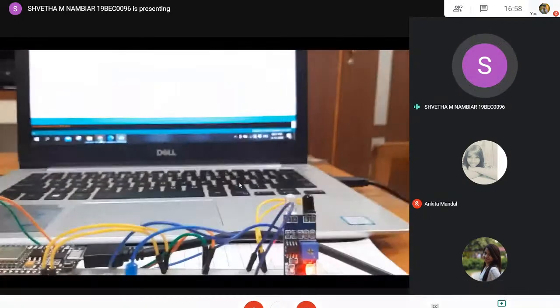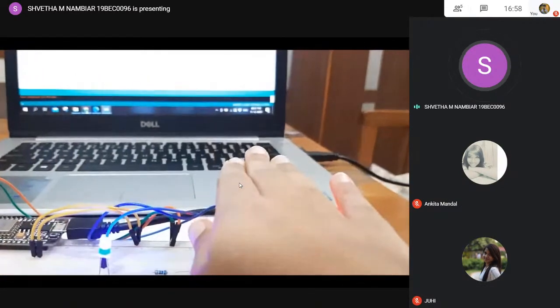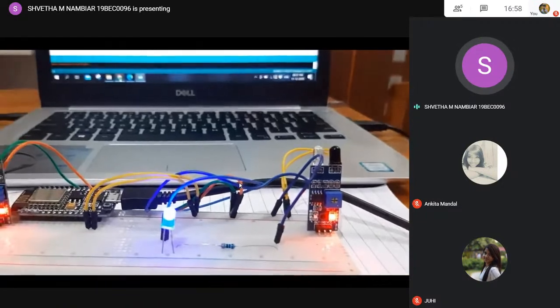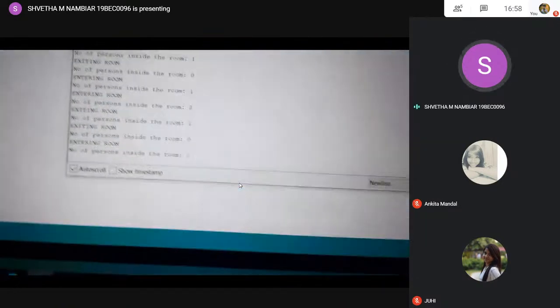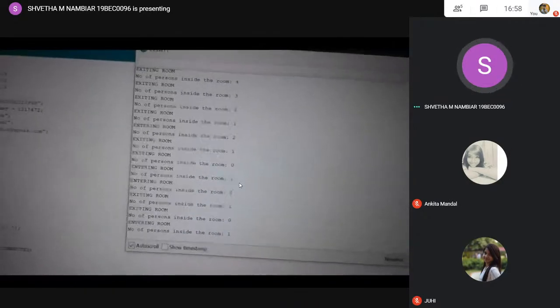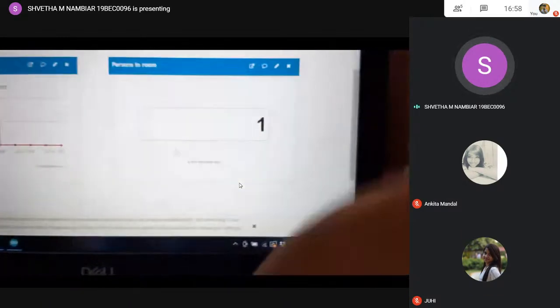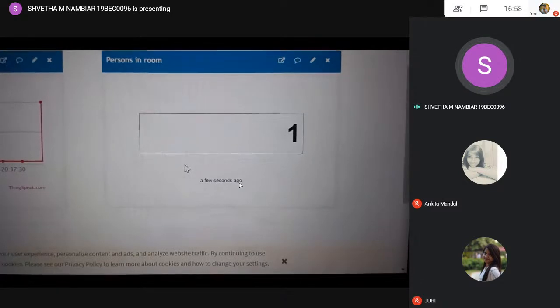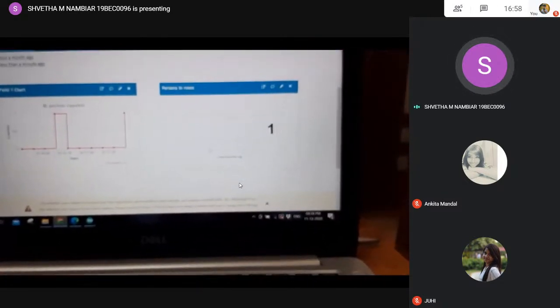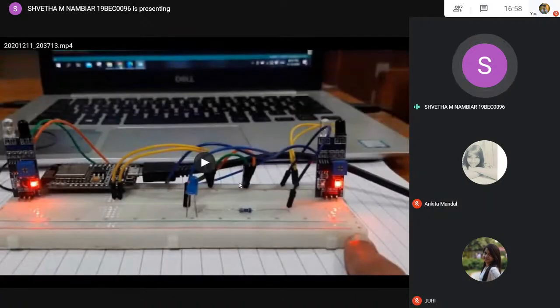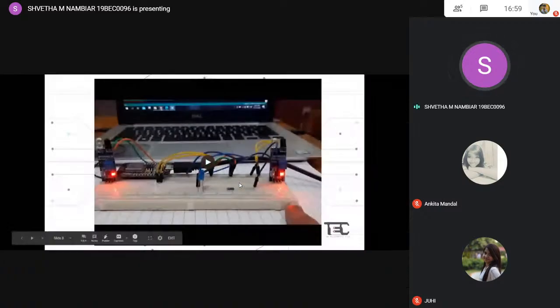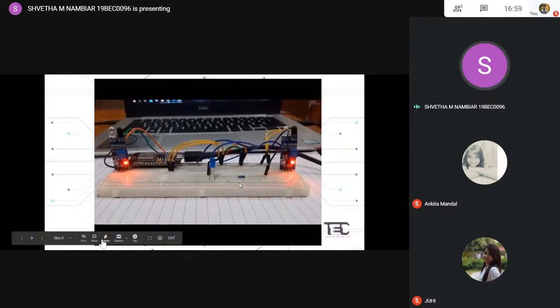Now I will be moving my hand to indicate the motion of the person inside the room. As you can see, the LED is glowing, and on the serial monitor, you can see there is one person in the room. The same value has been uploaded to ThingSpeak, and it is 1. ThingSpeak is an online cloud platform where it shows you the live value of the data you are sending, and you can generate a graph of the number of people. This data is sent to the cloud every 15 seconds. So I will show you the circuit diagram.